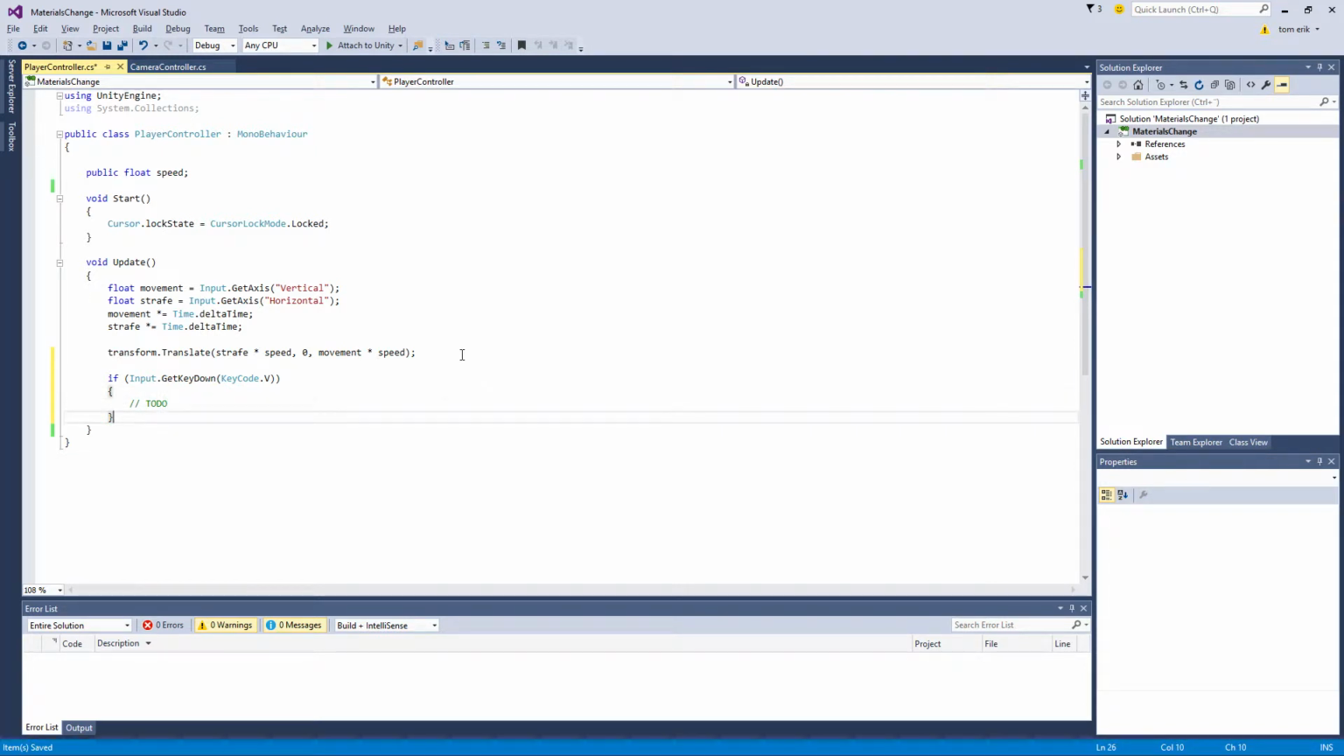To do this, I need to figure out which one is the closest, and for that I need a list or an array of some sort to find all of the cubes. So let's just make an array for that. Let's say public, or maybe it can even be private, I think. Private game object cubes. Let's make that capital. And we don't need a parameter for that.